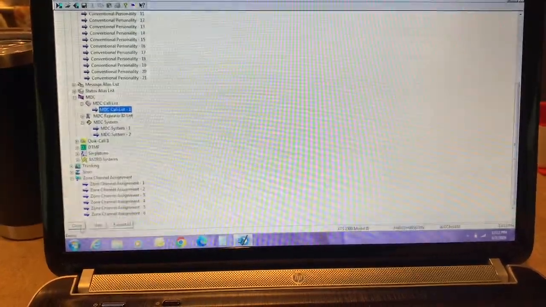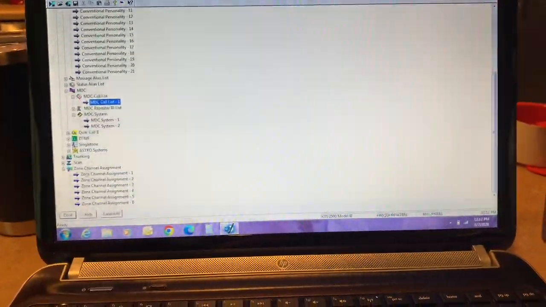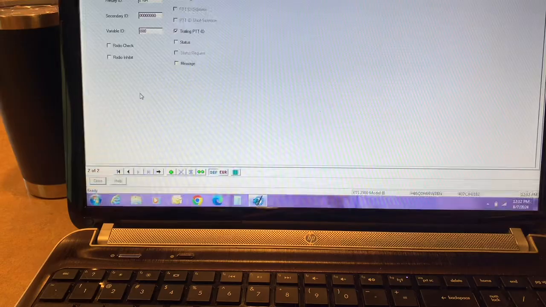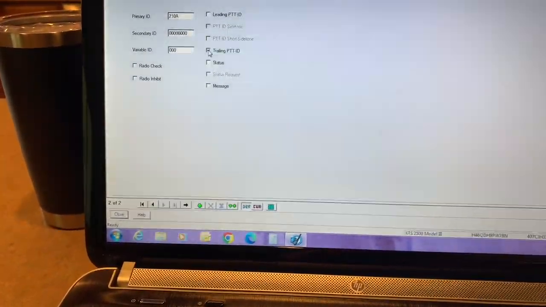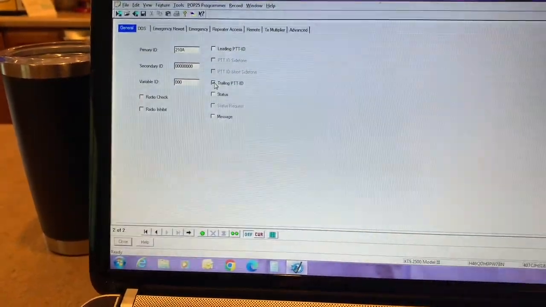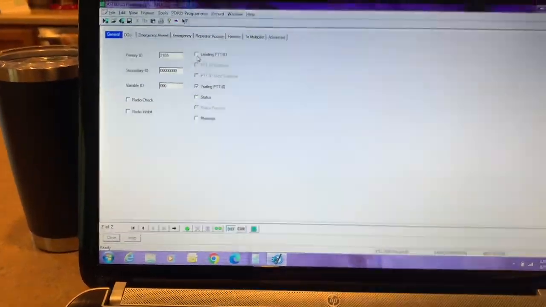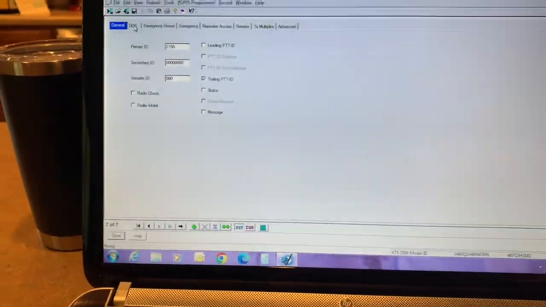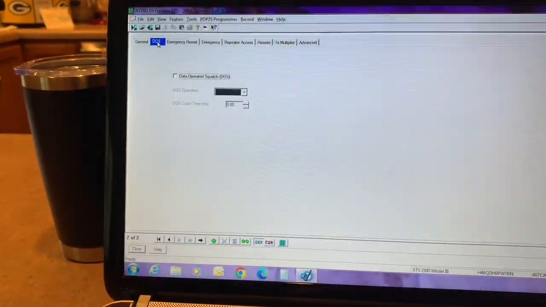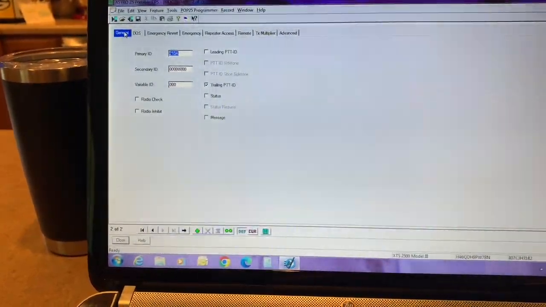And that is pretty much it. I think I covered everything. I'm thinking that maybe the only thing you had done so far is to go in here and set your ID number. But you definitely need to make sure that trailing PTT ID is checked, because you could have all this done and not have any of these checked and nothing's going to happen. So don't worry about this DOS, the data operated squelch, or really any of this other stuff.